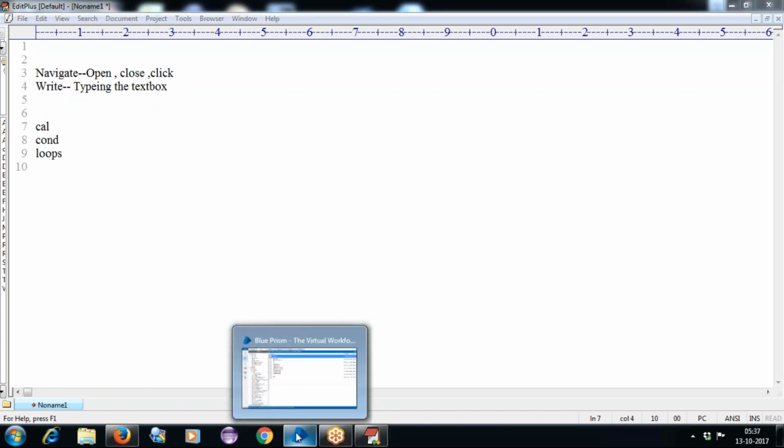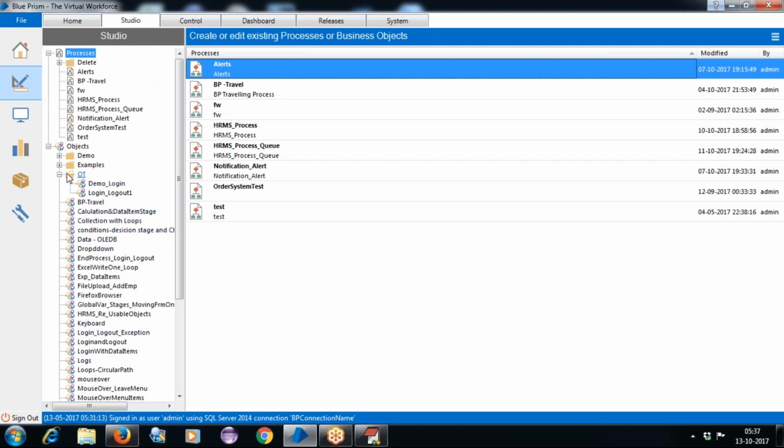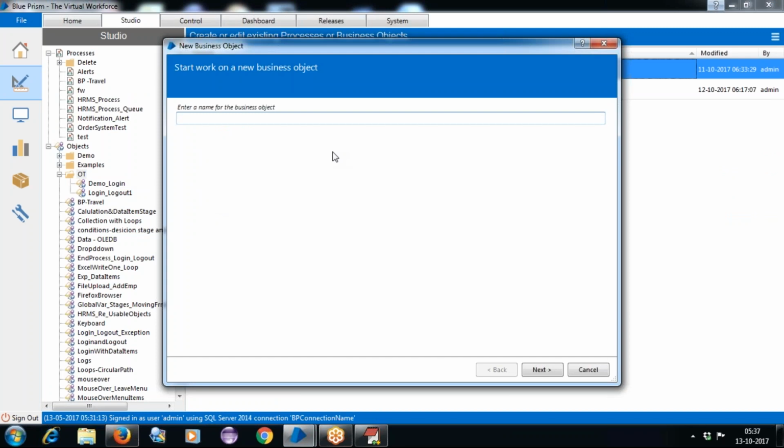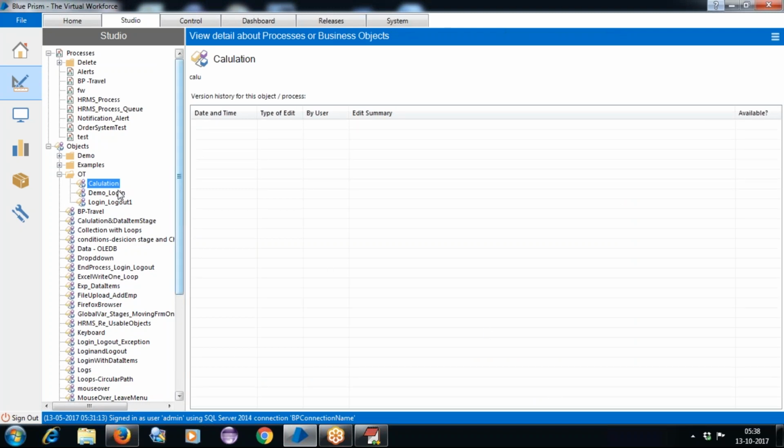First, we need to create a particular object. Let me create an object here. I will create the object and then we'll understand the calculation here. We'll understand how we can perform the different types of calculations. Then we click on Finish, and it will be displayed here.